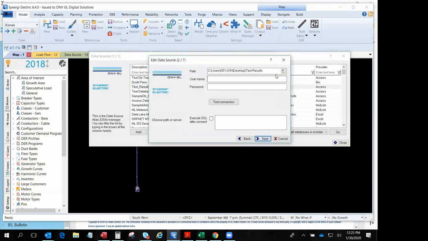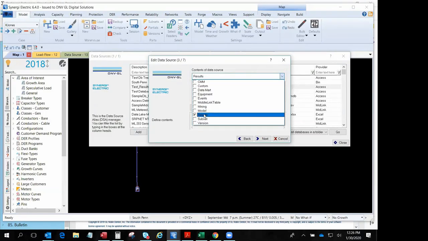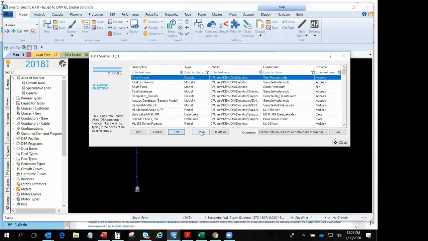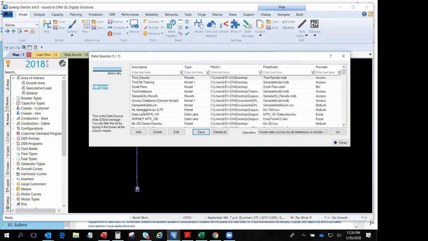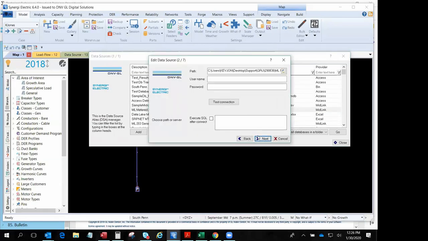This database, go back, let's see if I can find, this is going to be on desktop. I've marked results as my content and update, and then save it. I want to show you another one here. So we have results, partial file, link format, pathed out on the server, a C drive for support.